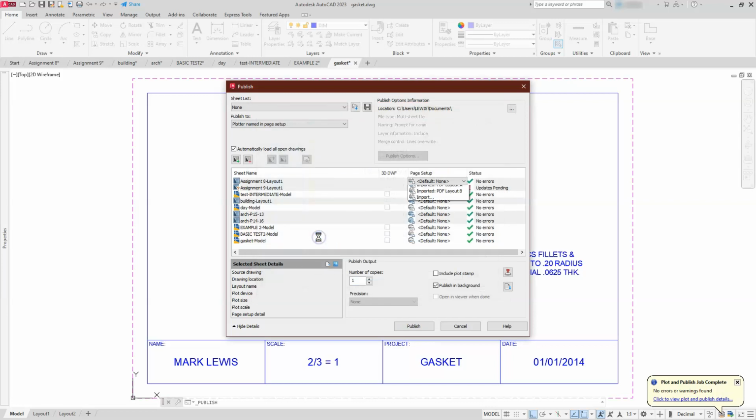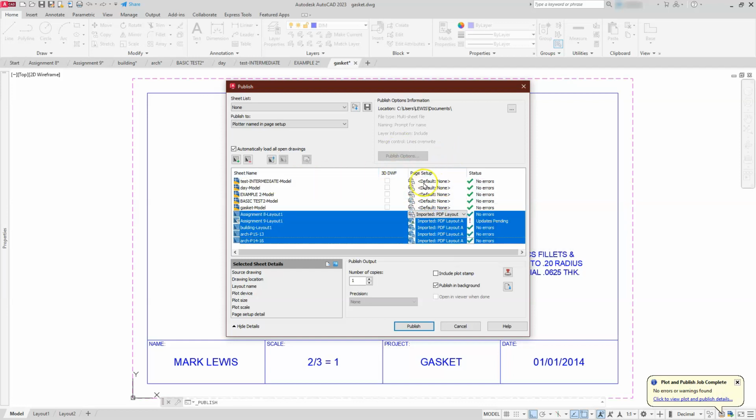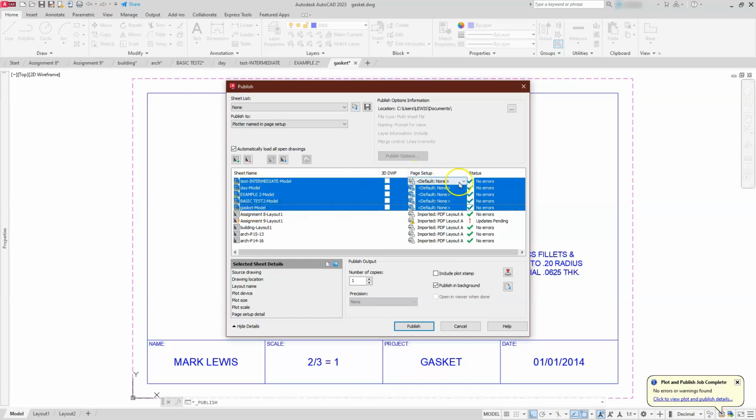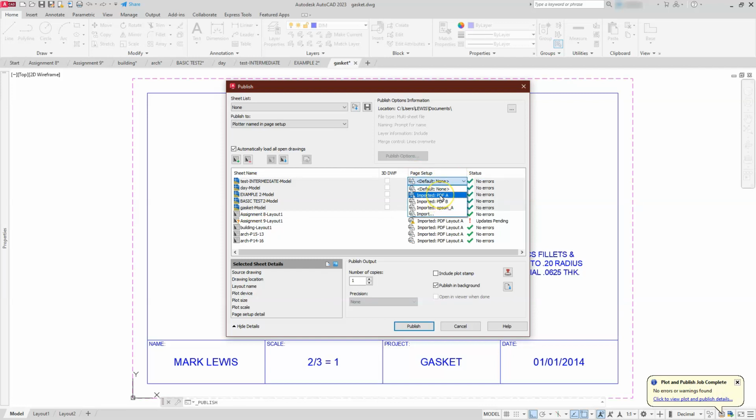I'll go to plot. I'm going to use my layout A size for these. And you can see now that since these are all grouped together, I'm just going to hit this button and group those together. I'll select this one, and I can hold down the Shift button and select this one. And then I'll go to import this one as my PDF-A.